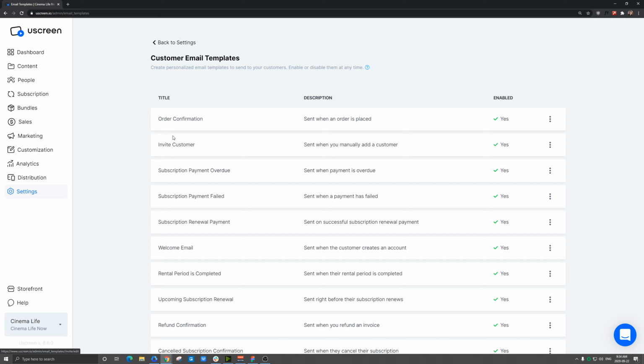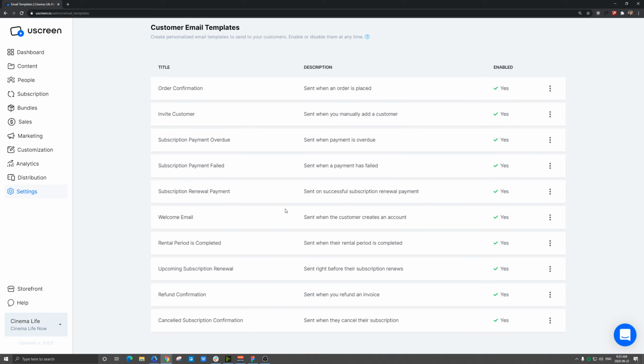Invite customer. You've probably seen that under people, you can add customers manually. So that's the email that will go out when you do that. And same thing when payment has failed a number of times, you're going to get this overdue email. When it first fails, they're going to get this payment failed one. When it's successfully been renewed, they're also going to get a renewal payment email here. When someone signs up from your storefront, there's a welcome email that'll go out. Same thing when they lose access to a rental that they've previously purchased. When that rental period elapses, they're going to get this particular email.